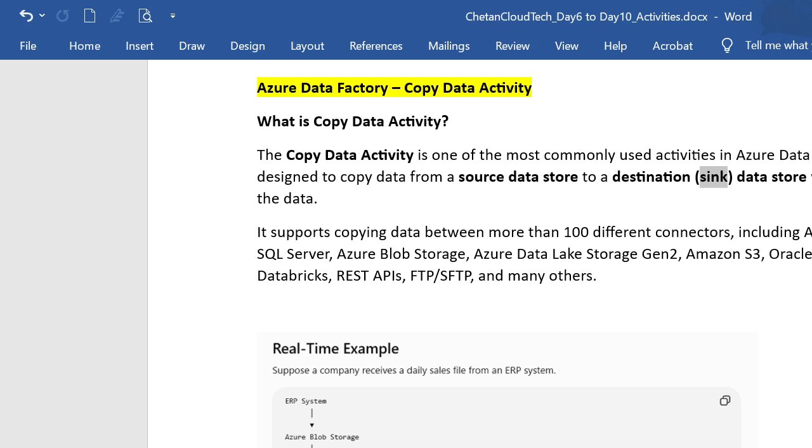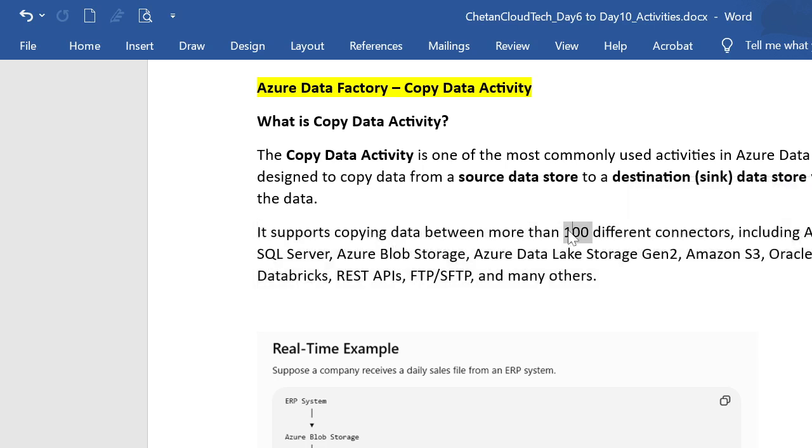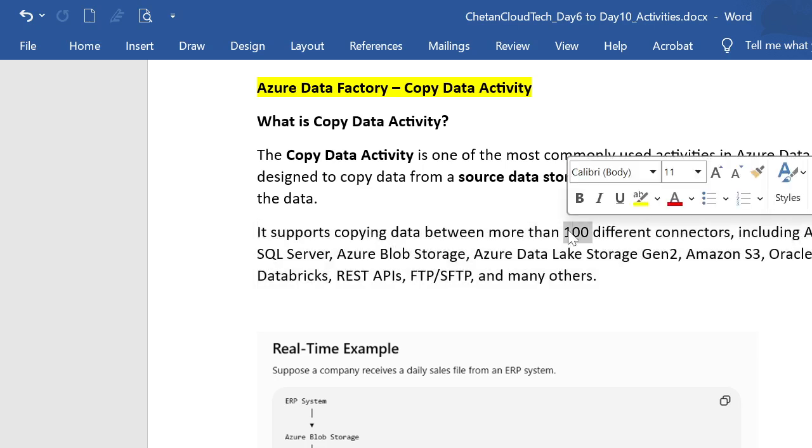If you want to do the transformations, there is one more activity called the Data Flow activity that we need to use. Okay, it supports copying data between 100 plus connectors. 100 plus connectors, meaning either it would be source or a sink. Okay, in our examples, the most commonly used sources are Excel, SQL Server, ADLS Gen 2, I mean blob storage, and CSV files, and so on.